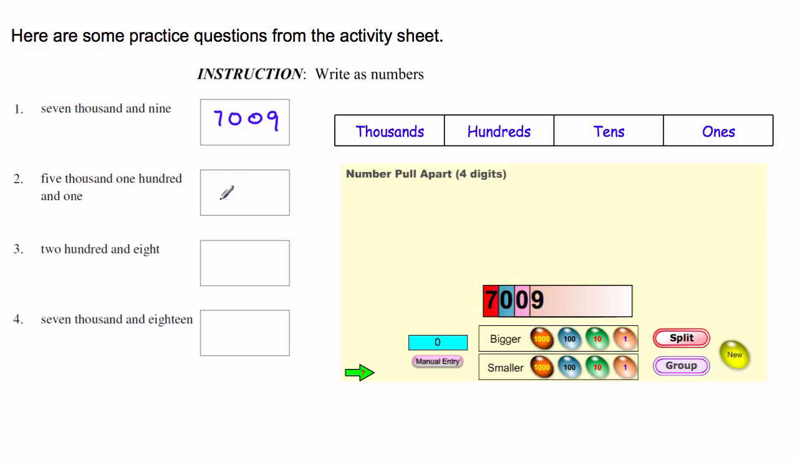Let's check the other answers. 5,000, so let's put a 5 in there. 100, and there are no 10s, and there's a 1 there. 5,101.